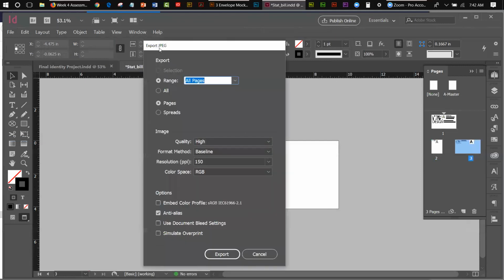So in the Export JPEG area of the dialog box, you want to make sure that all pages are selected, okay? And then you want to make sure that pages are also selected. So it should say pages there. It should be pages here, not spreads. Pages, okay? All pages, pages. That's what it should be. And then the quality should be high.